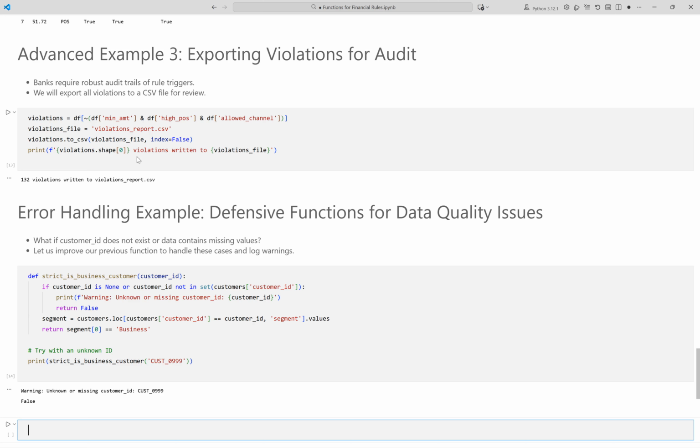Try putting a None or a real customer_ID and see both code paths.